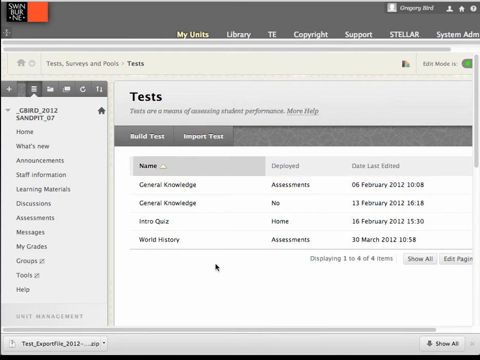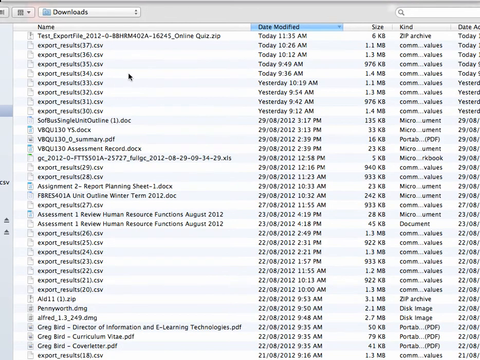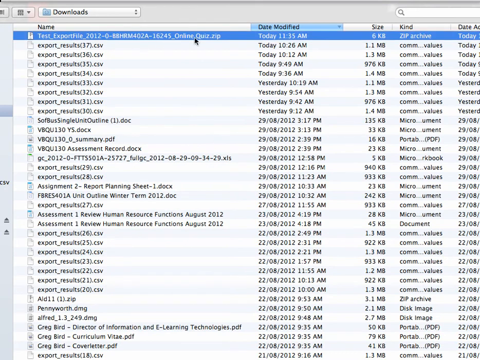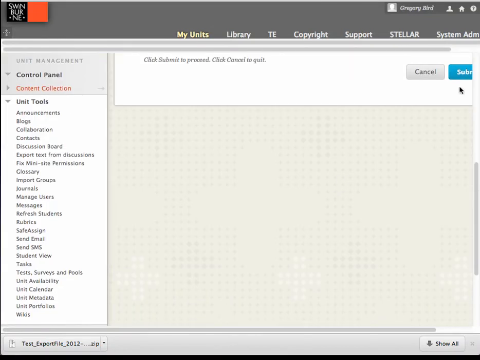There are some existing tests here, but now I want to import the tests that I had previously exported. So indeed what I'm doing now is to upload that file that I had previously created and downloaded. So here it is, it's in my downloads folder. I select it. It will have the extension .zip, and it will include in the file name details about the course that it came from. I've got that. I hit submit.